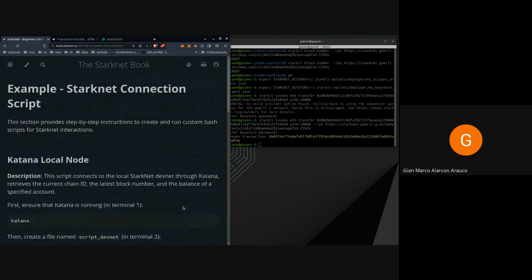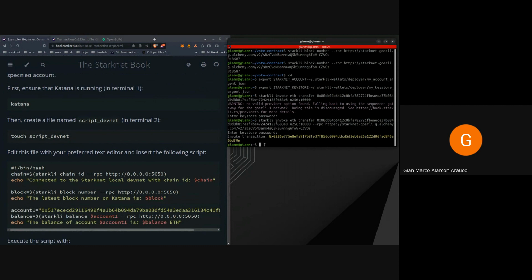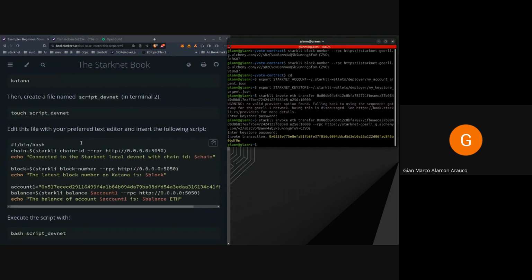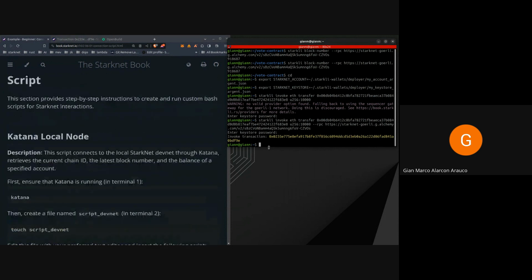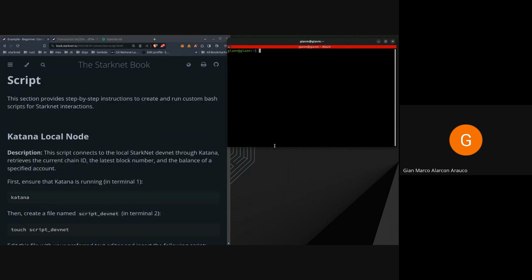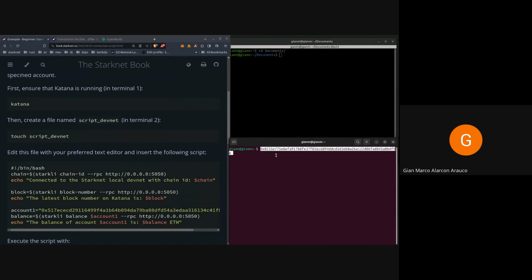After that, we also have this sample. The idea is you have to know what the commands are for this, and then you have to create your own bash file to run on your local machine. So here we can find this example with Katana. Let's clear it. Here, for example, it says this section provides step-by-step instructions to create and run custom bash scripts for Starknet interaction. So we have to ensure Katana is running. So we have to open our Katana here. Let's run Katana. Katana is running here.